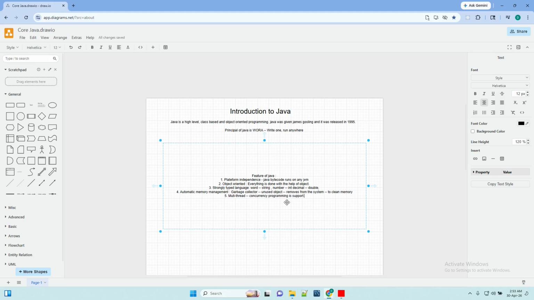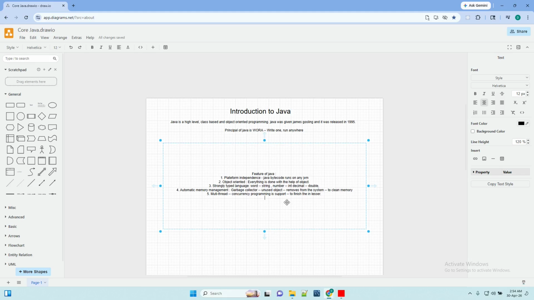Concurrent programming is supported by Java. Why do we need it? To finish the task in lesser time, because it's simple logic. Whenever you give a task to a single person, or you give the same task to 5 persons, the 5 together will finish the task more quickly. So that's the fifth feature. Now come to the sixth.